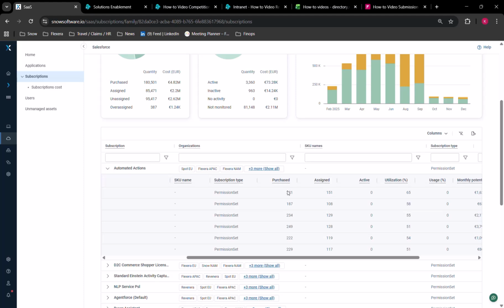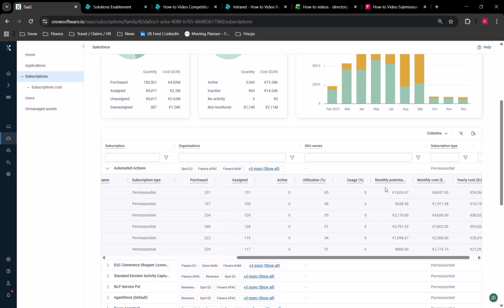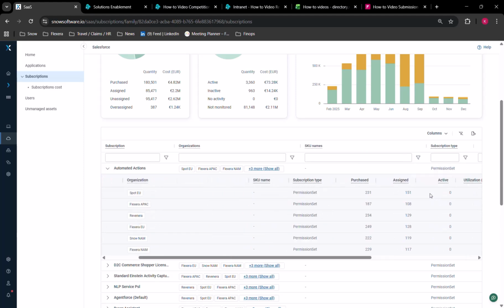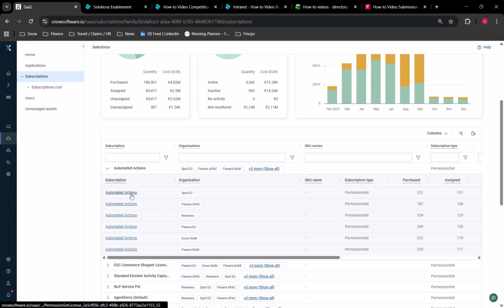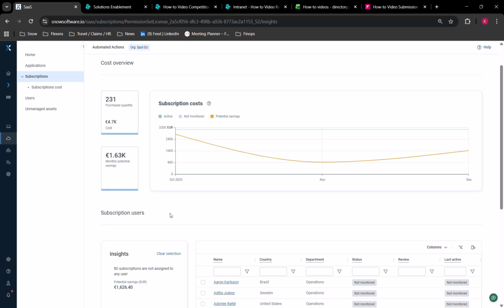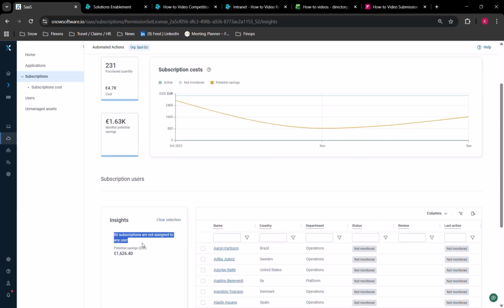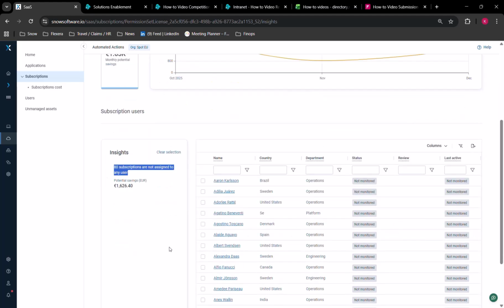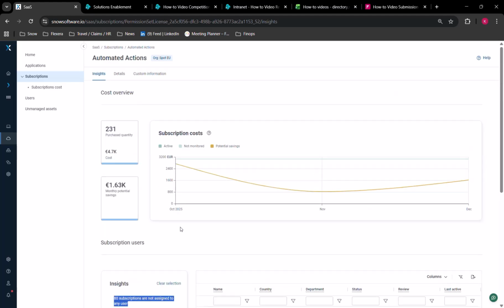Scrolling over to the right, we can see the amount that has been purchased, assigned, activity level, utilization percentage, potential savings, and monthly cost over here. At a very high level, we could click in over here and we can see some very preliminary data. This might be subscriptions that have been assigned to users but are not being used, or maybe subscriptions that have been given out to users but have not been used in a while. These are quick ways that you can drive some savings.